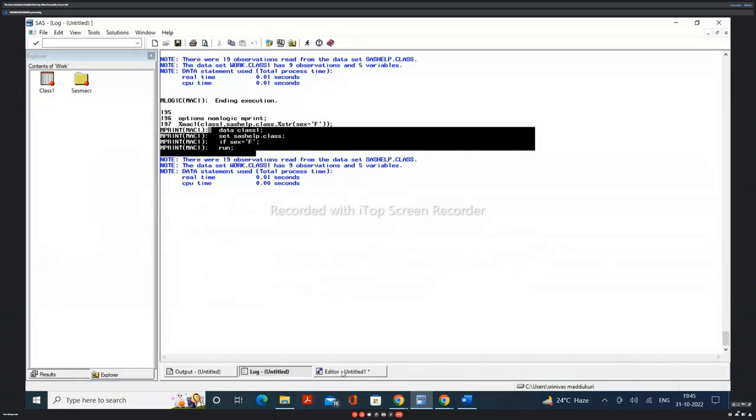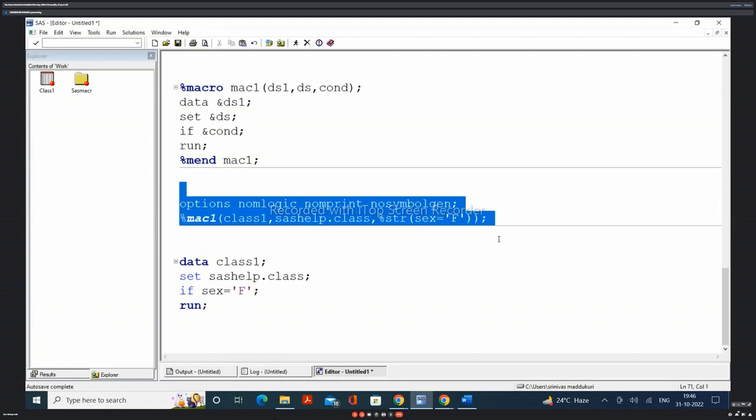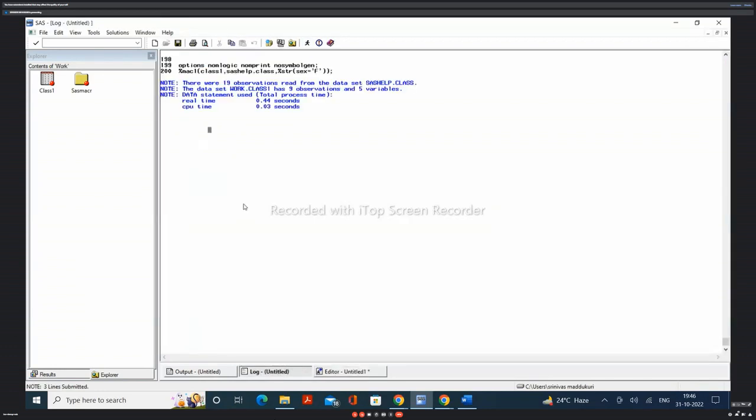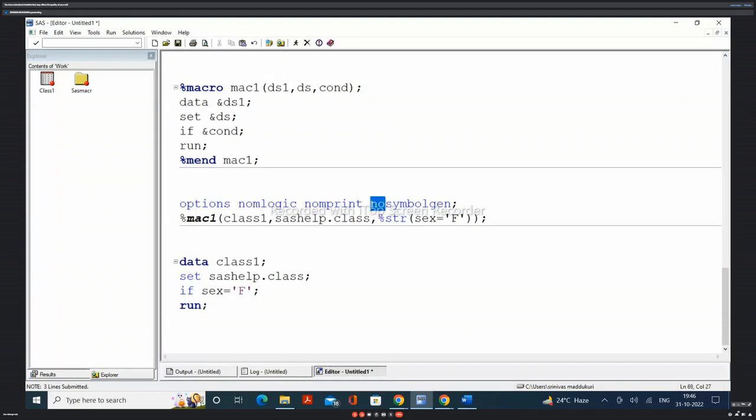Okay. And then the next global option that we have, by default, is an option called NOSYMBOLGEN. Now I'm changing MPRINT to NOMPRINT, but I'm writing NOSYMBOLGEN. When we have NOMLOGIC, NOMPRINT, NOSYMBOLGEN, and all these defaults, you won't get any information in the log window. Now I'm going to change NOSYMBOLGEN into SYMBOLGEN.